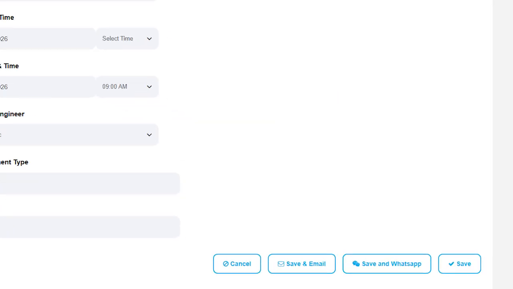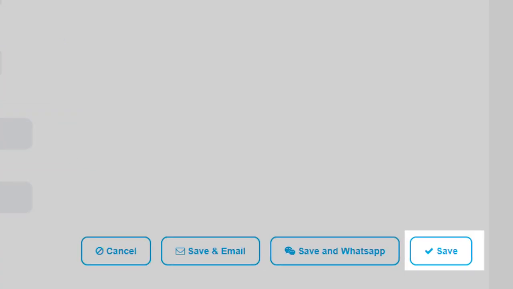Step 5. Save and send notification. Scroll down to complete the entry using one of the action options. Save. Creates and stores the appointment or enquiry entry in the workshop system. Save and email. Saves the entry and sends a booking confirmation via email to the customer.